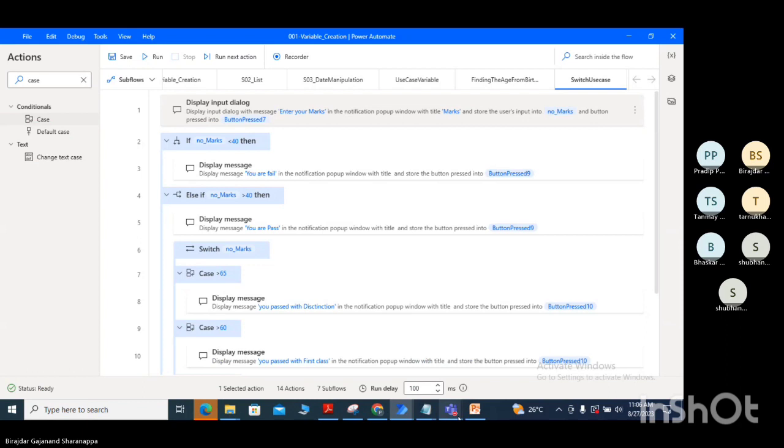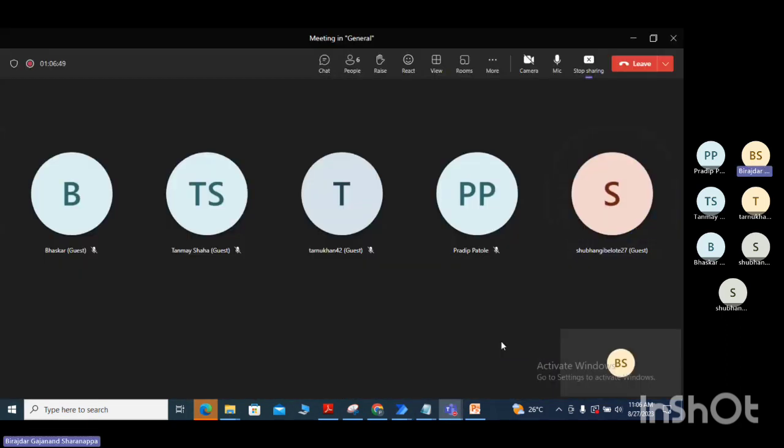Share my screen. I have one issue. Yes, please.